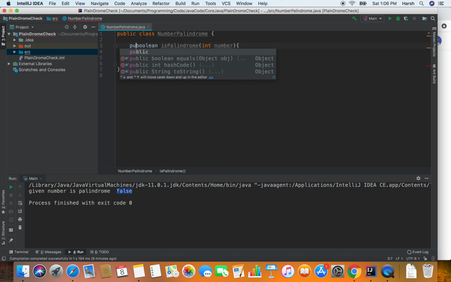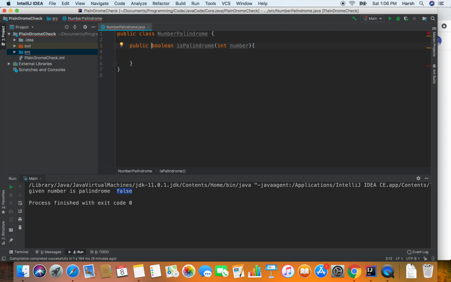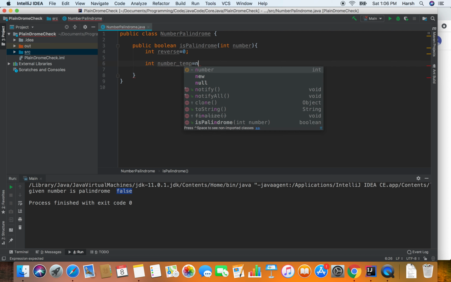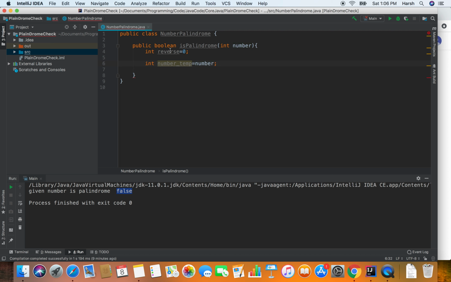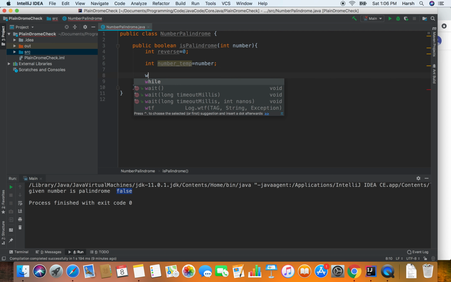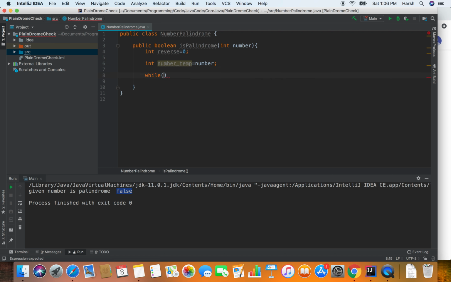Now let's make this public so that we can call it from our main class. Now I need two variables. One is an integer, reverse, where we store the reverse value. And I need a temporary variable, so let's call it number_temp, and we'll take the value of number in that. So whatever value we get in the method, we'll store it in number_temp for now. Let's write a while loop: number_temp greater than 0.